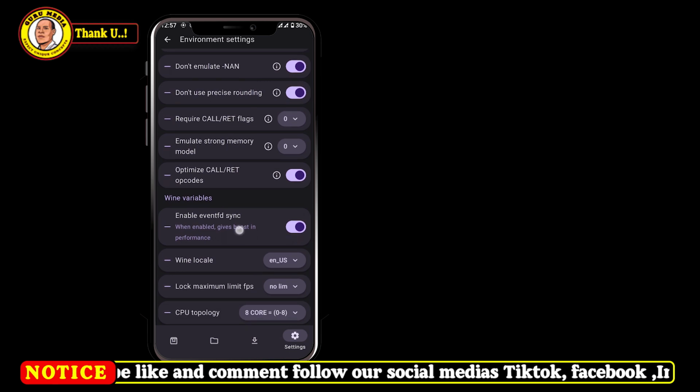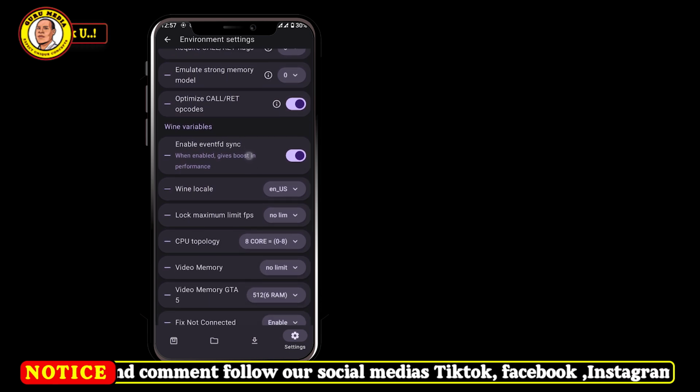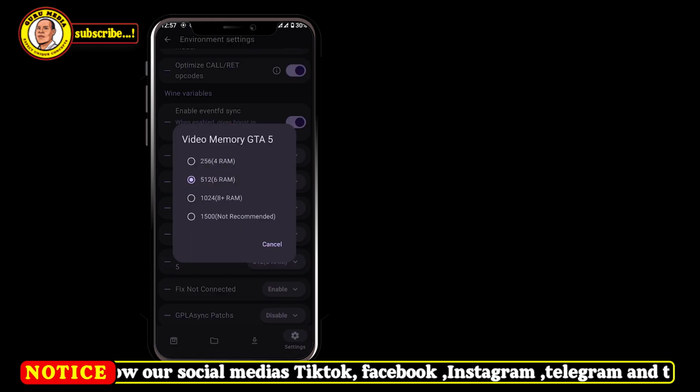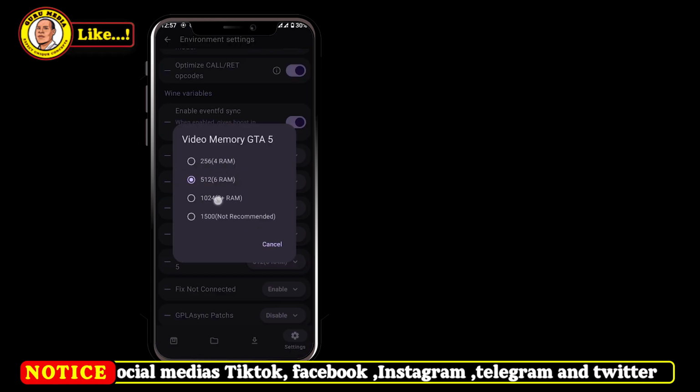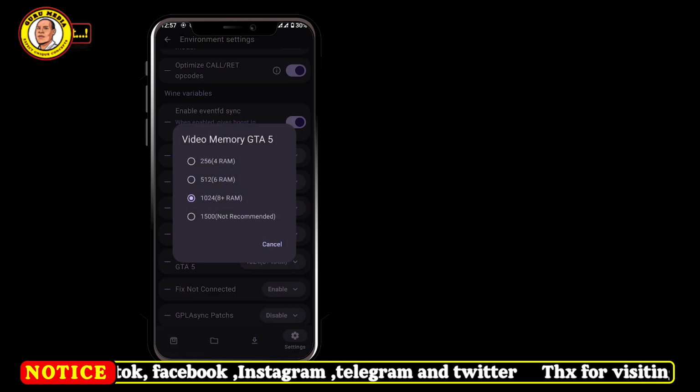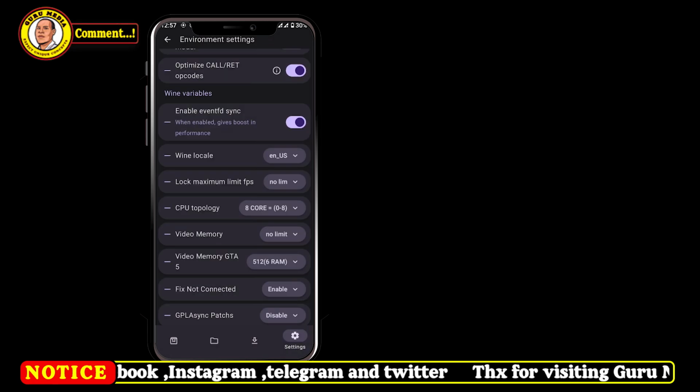Then you scroll down a little bit. These cores, we are going to leave it there. And then this RAM, if you have 8 GB RAM, you can put it here, but this device has 6 GB RAM. I'm going to leave it there.